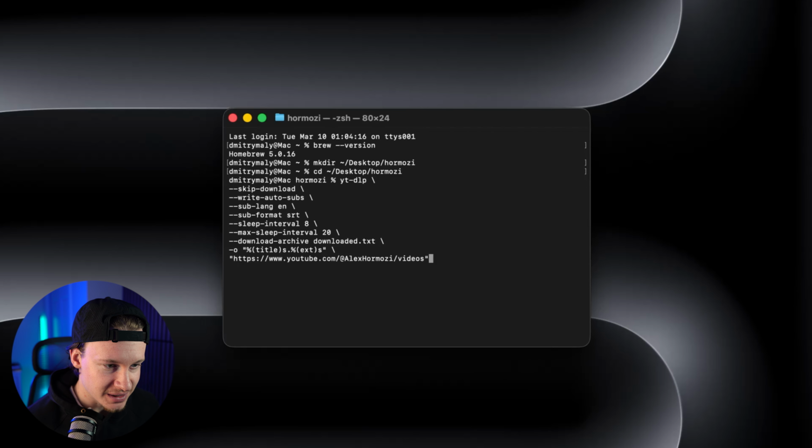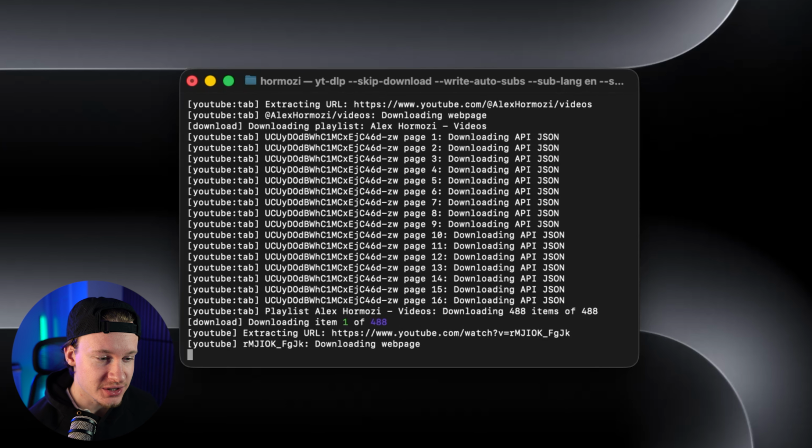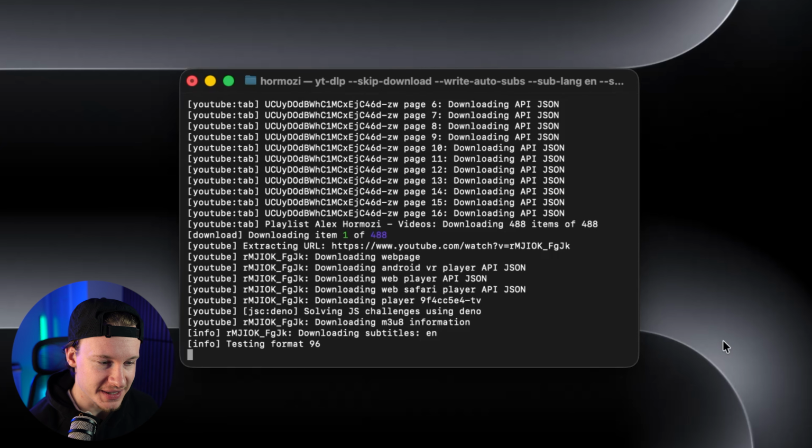we are instructing our yt-dlp app to skip downloading the actual video, download all the subs in English in SRT format. We are giving it some time to wait in between downloads so that we don't overload the system and get temporarily rate limited. We are downloading them with an archive so that if we do get rate limited, we know where to continue downloading from, and we are downloading them from his channel here. And if you hit enter, you will start downloading all of his videos.